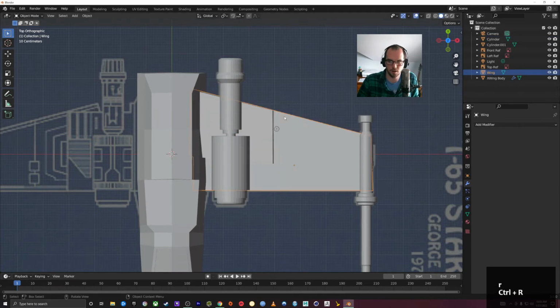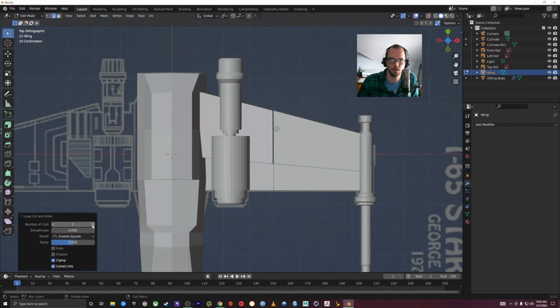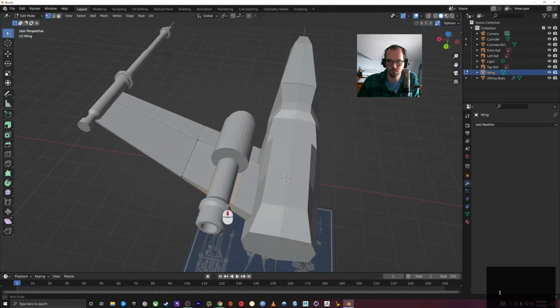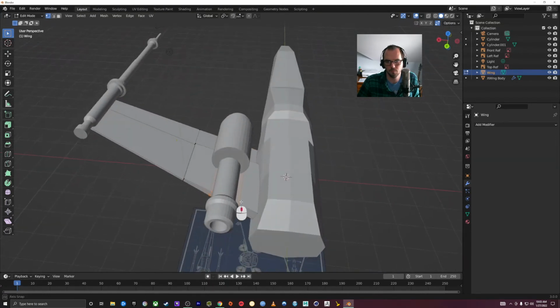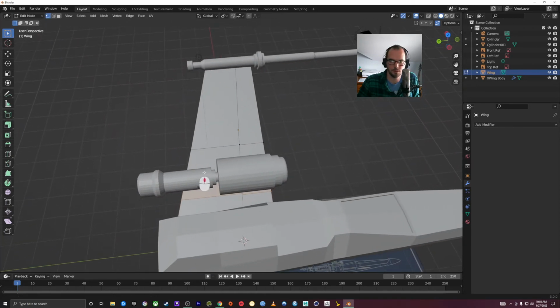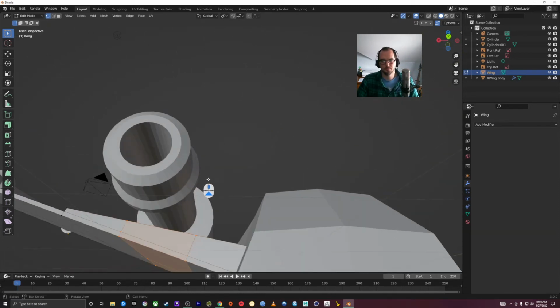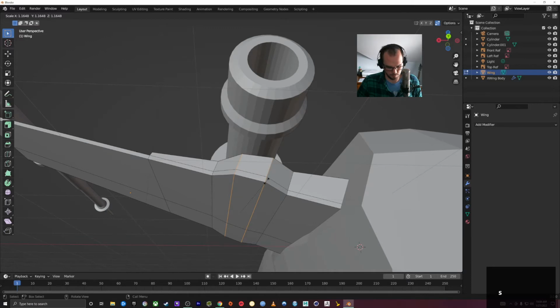Oops. Control R. Oops. We need edit mode. Control R here for this kind of loop cut. I'm gonna middle mouse wheel up to get another one. No, right click. I want number of cuts 2 like this. And then I can go to my vertex select. Yeah, I probably should have done one more. I'm gonna do a couple more loop cuts. Loop cut here, middle mouse wheel up like that. I'm gonna scale them in the X direction like this.